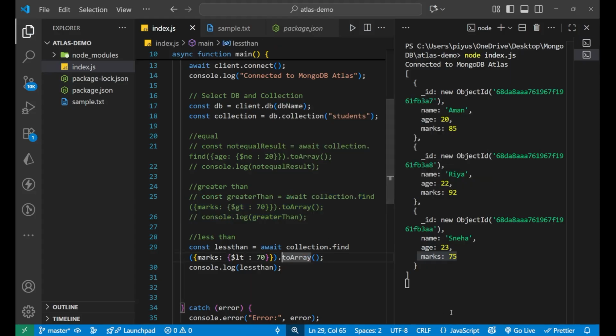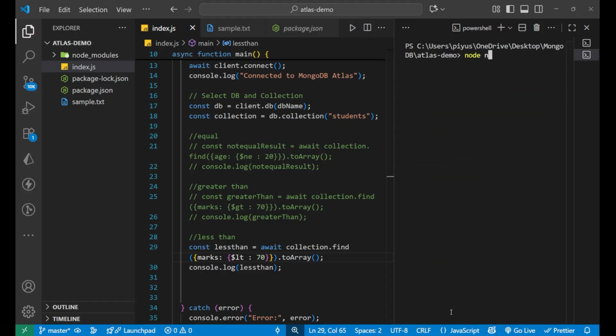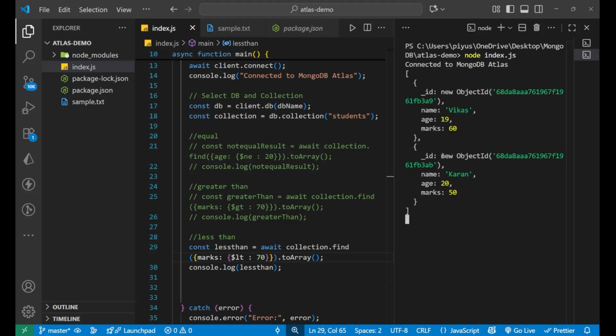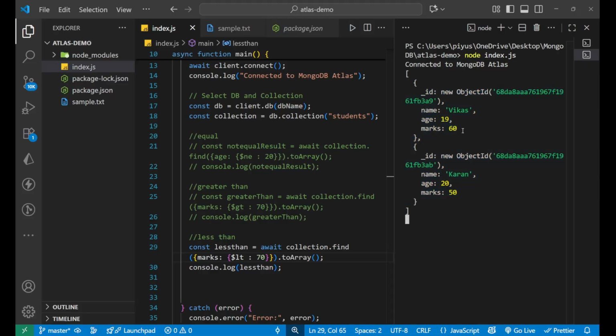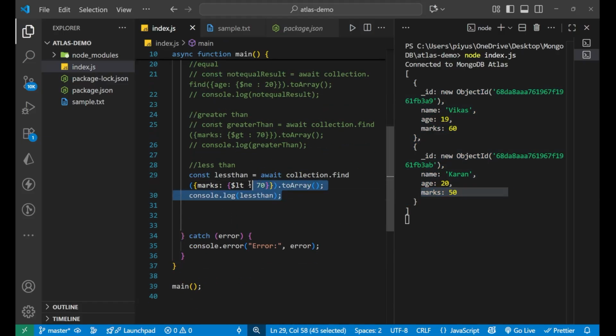So let's just save it and node index.js, let's press enter, and you can see I got these 2 data sets where the marks is less than 70, right? 60 and 50. So this is how we work with the less than operator.